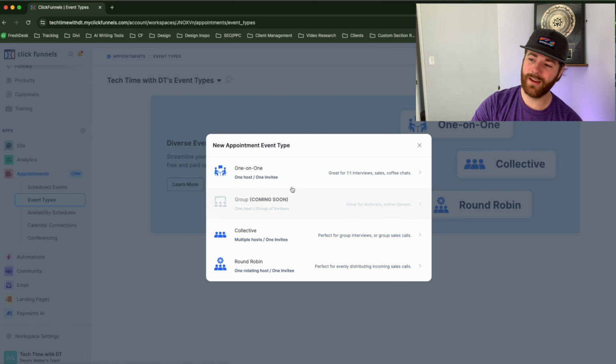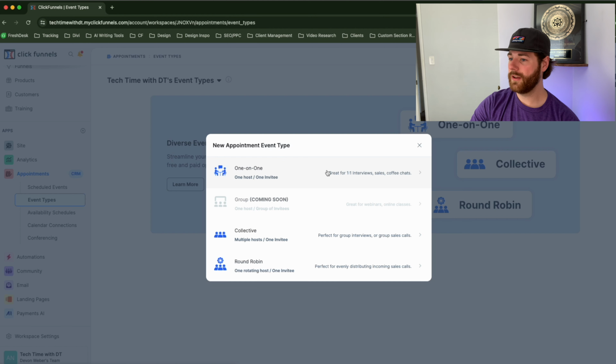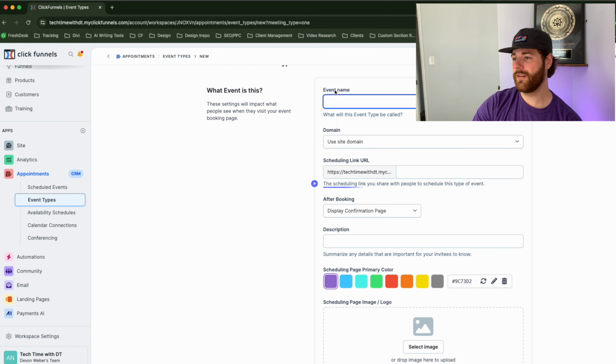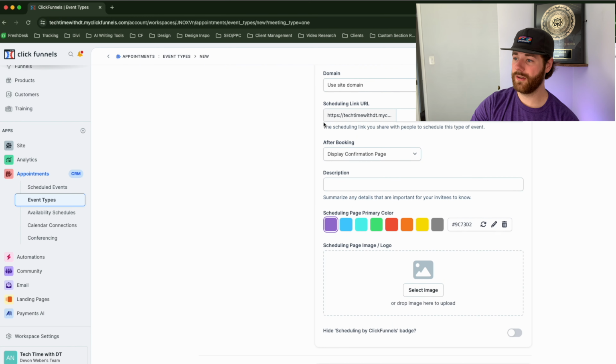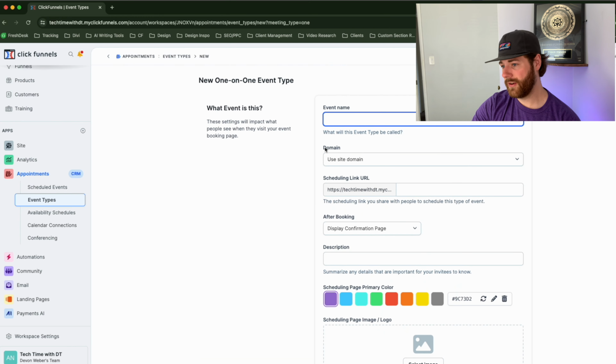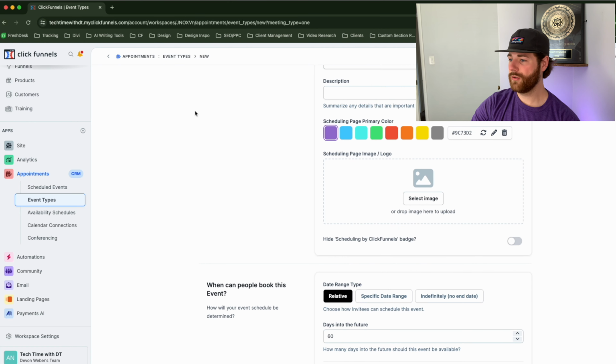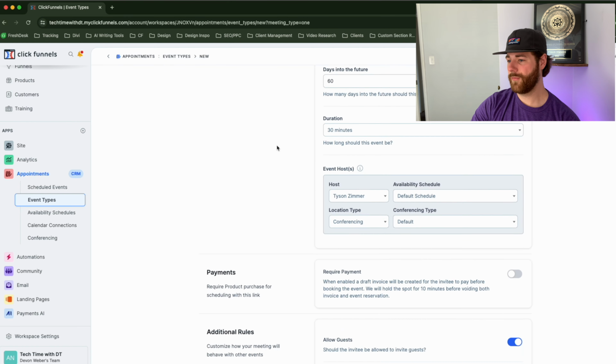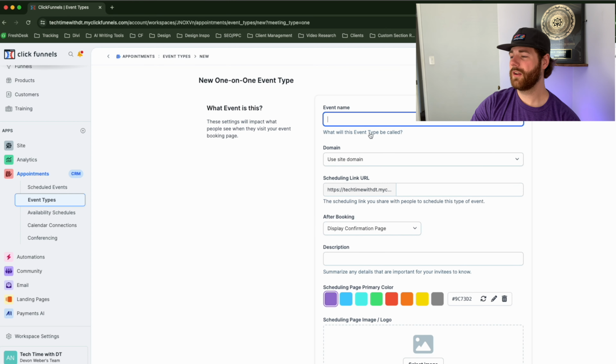Again, you can specify that for whoever it is on your team that you want to be involved with that. Now, once you select the actual event type that you would like to use, it will take you to a setup window where you can then go in and fill everything in, specify the event name, the domain that you want to actually have the scheduling page on, and the color that's going to be used for the actual page itself, all this good stuff. All right, now we'll go into more detail in a future video.